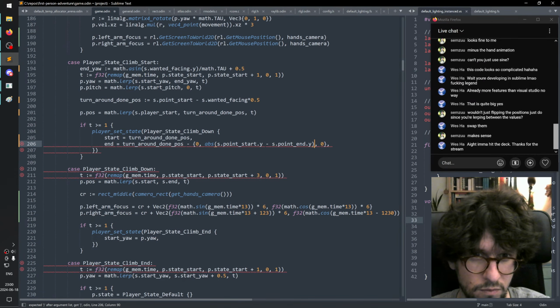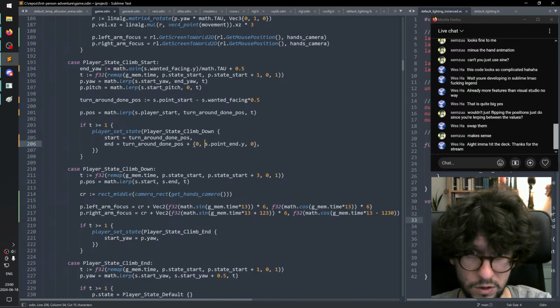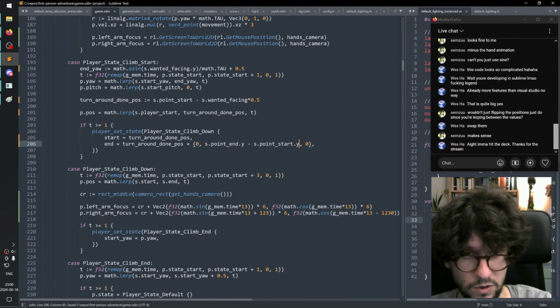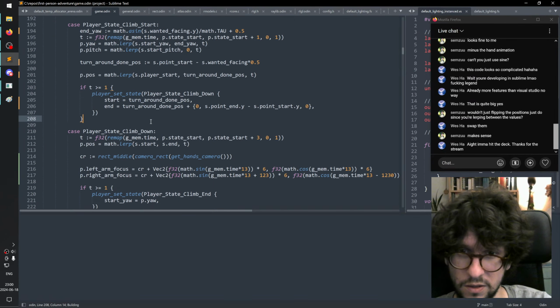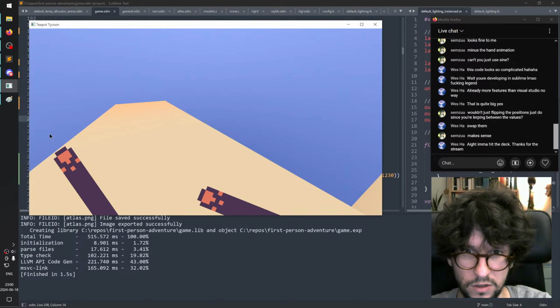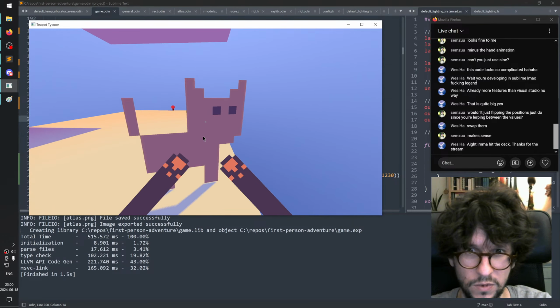Let's just... Well, actually, you need to know if you climb up or down, right? So you just add here and you go from start, and you do start to end, like that. Hopefully now I can climb down again. And then it turns around. Nice.